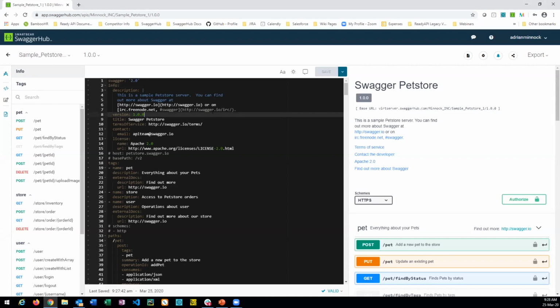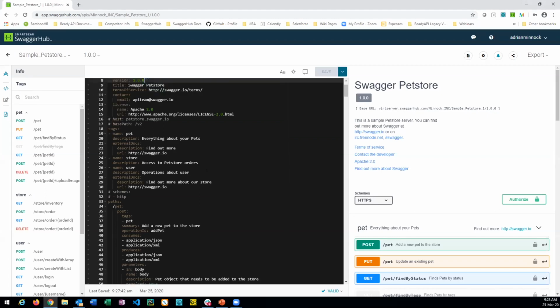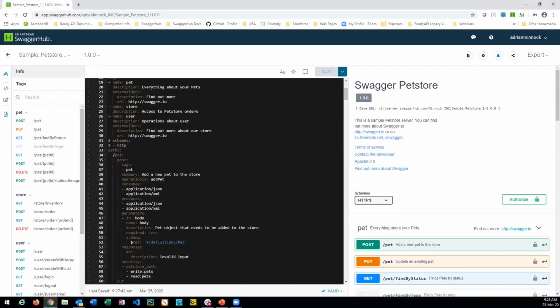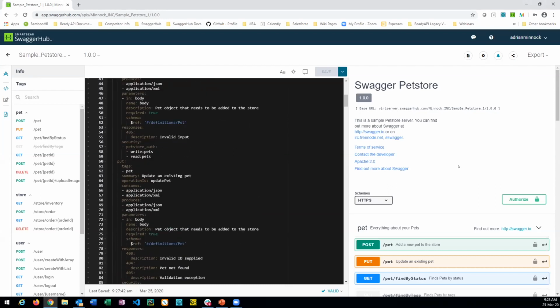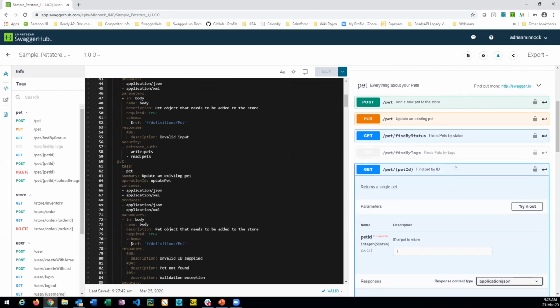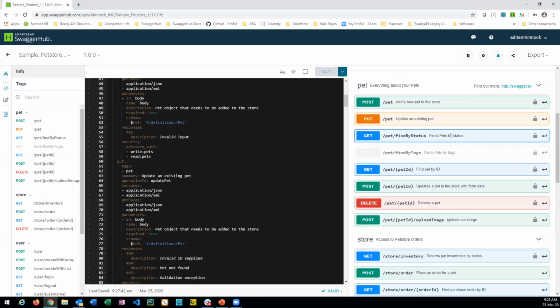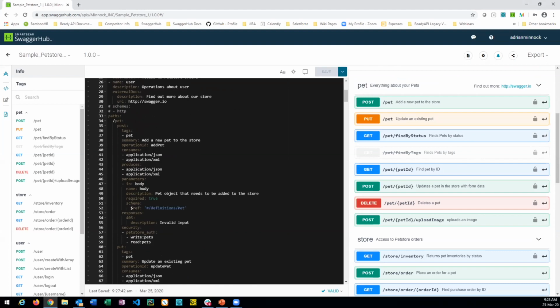So this will allow the designer to build out the definition in YAML. And as they're building out this definition here, the documentation section on the right-hand side will be automatically generated for us. So this is automatically generated in real time. And if we add in a new method here, this would be incorporated into our documentation.